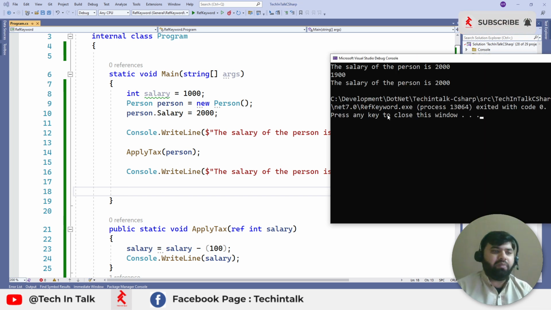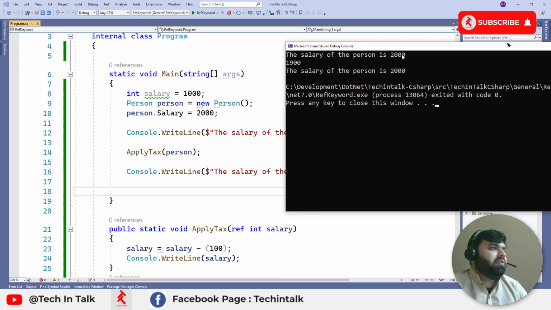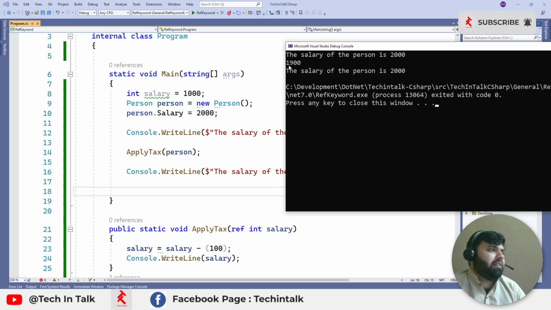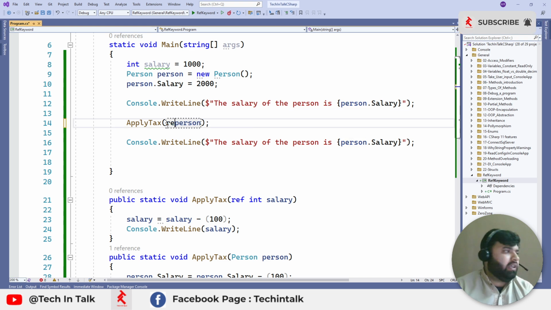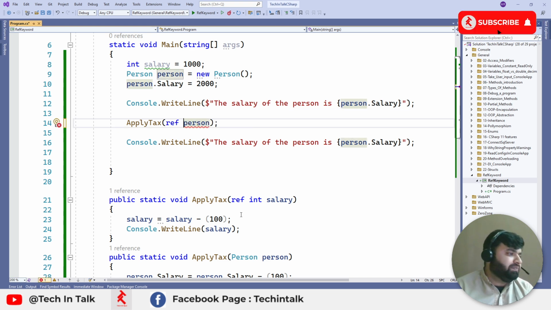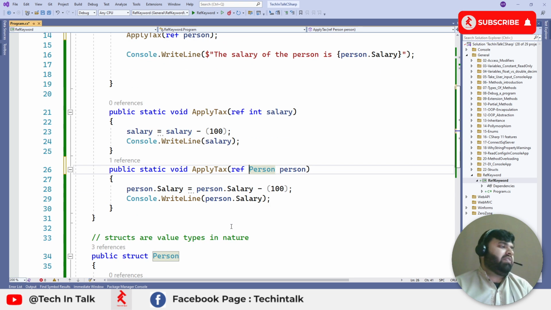Results would not be any different. We can see that the initial salary was 2000. From inside that method it reduced to 1900, and again at the end it was still 2000, which means the changes in that value are not reflected outside the scope of that method. Make sense? So it will get reflected as soon as we use a ref keyword along with that reference, and we also need to use the ref keyword in the definition of that method.